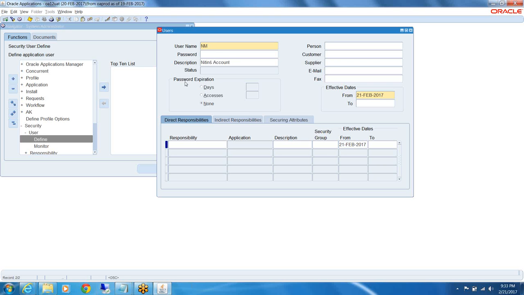So password expiration is a kind of policy we can say in a company. If you want the password never to expire, we can put this as none. By default, it is none only. But if you want the password to expire after a number of days, we can click on days.